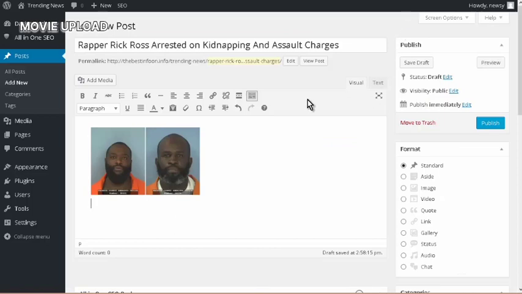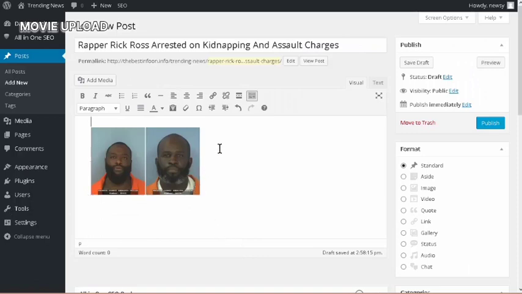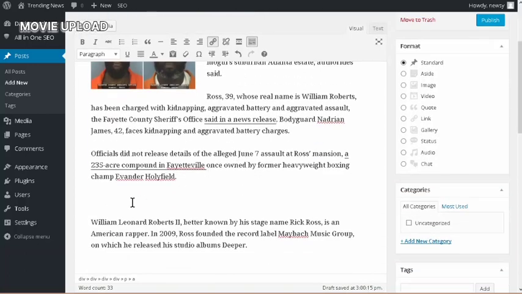Okay, so I got an image of them there, and you can click on the image and edit it, and you can do some things in here. So have it aligned left and link to none. You can do some other things in here, but I got the image in there. And then you go ahead and put your article in as well. Okay, so I put an article in here.